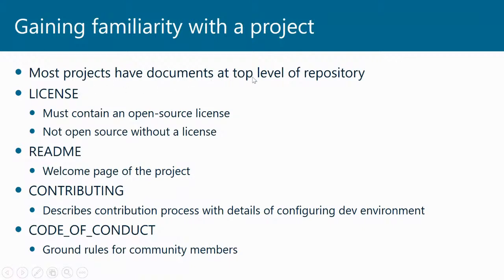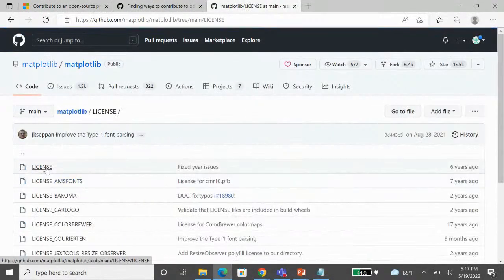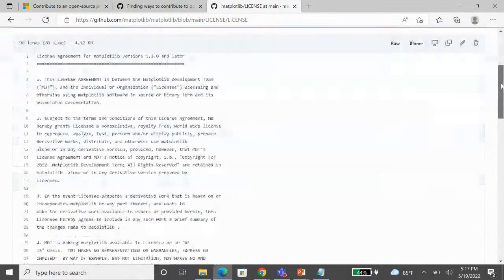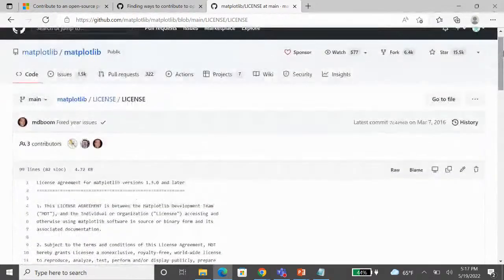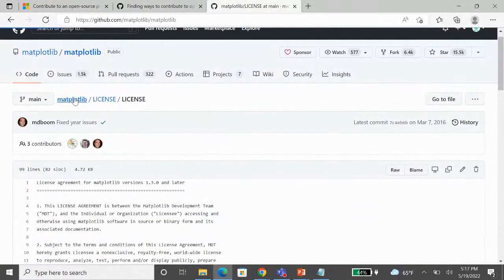Most of these projects have documents at the top level of the repository for the license. So that would be here. This one has an actual folder for the license, but you can click and see the licensing info right over here. And as I indicated on the slide, that must contain an open source license for it to be an open source project. And if it doesn't have that, then it's not open source. So it's got to have a license in there. You'll always see that with any of these open source projects.